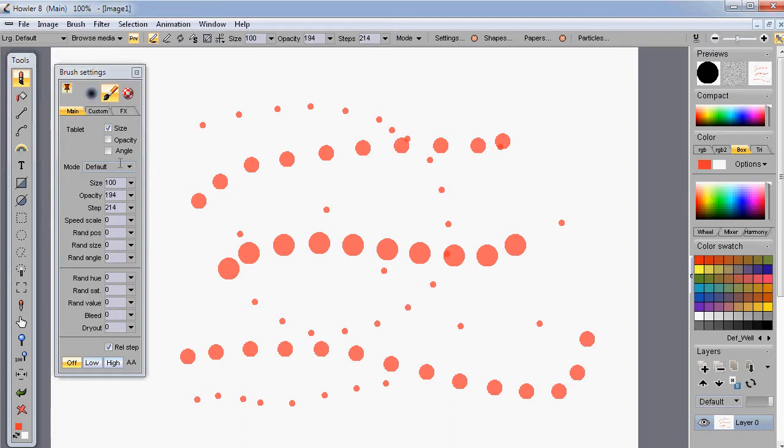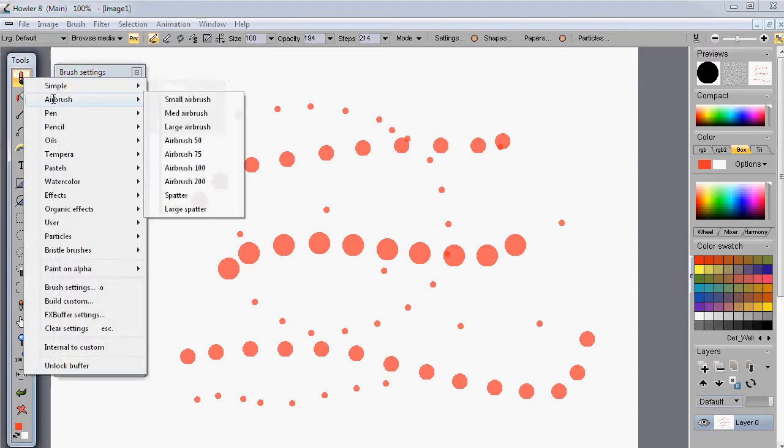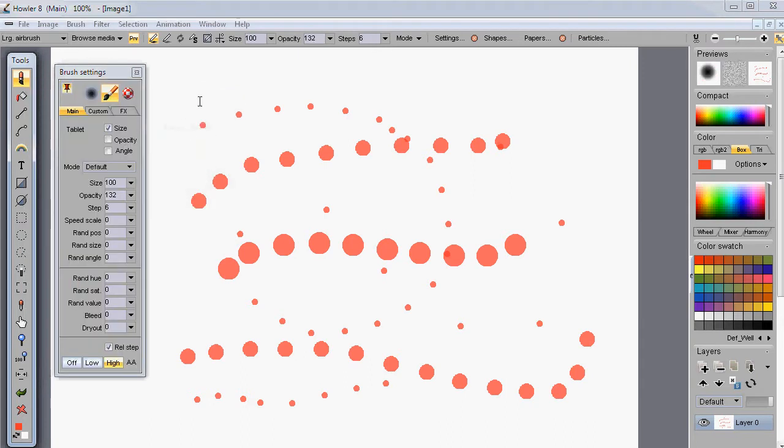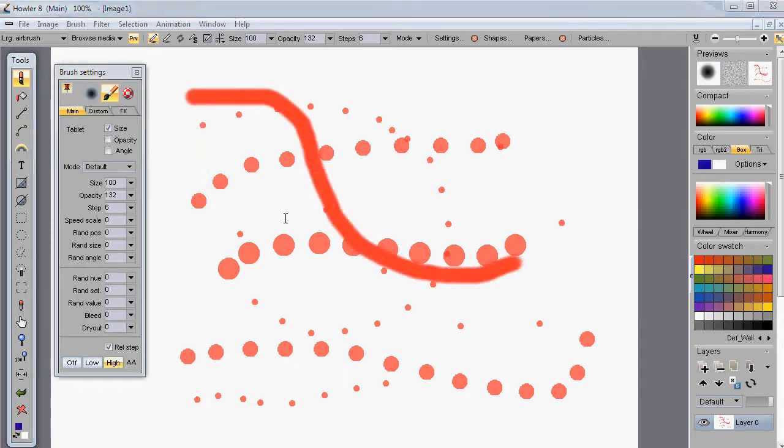And let's explore some of the other parameters here. You'll notice there are two groups. There is a group of parameters here, and then there's a group of parameters down below. Alright, so first of all, I'm going to reset everything here. I'm going to just take a preset, let's say the airbrush, the large airbrush. Alright, and let's grab a blue color.